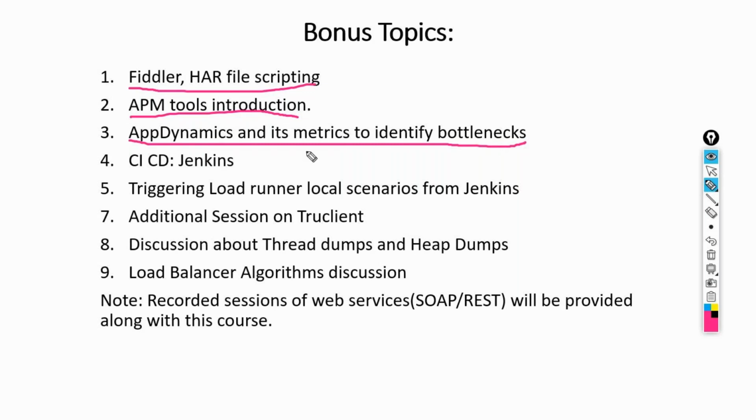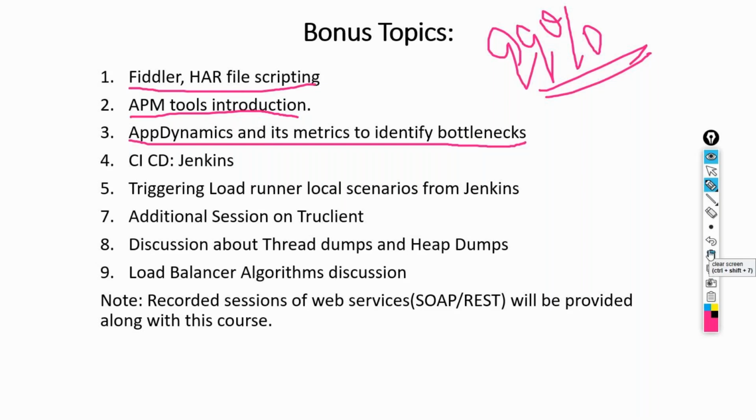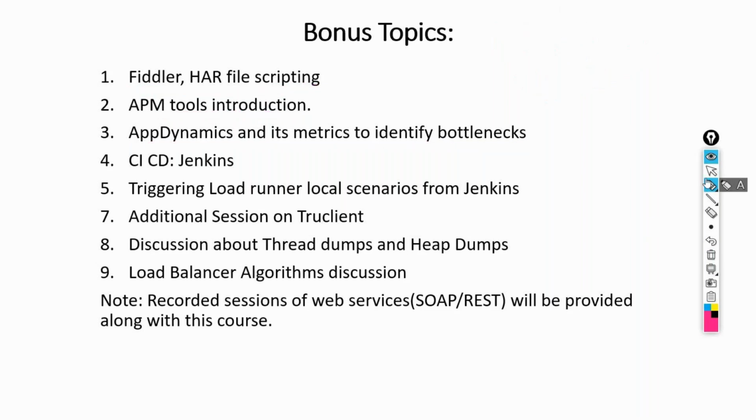Nowadays, without these tools, I don't see any performance testing project running. 99% of the projects nowadays are using APM tools, either AppDynamics or Dynatrace, or there could be other tools also, but the most widely used are AppDynamics and Dynatrace. I'll have one session for AppDynamics and Dynatrace also, to understand what different metrics we gather or capture from AppDynamics, how to present them to the client, how to send the reports to the client, how to create dashboards, all those things.